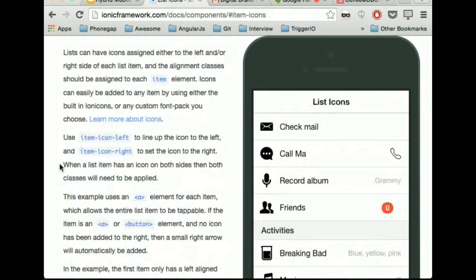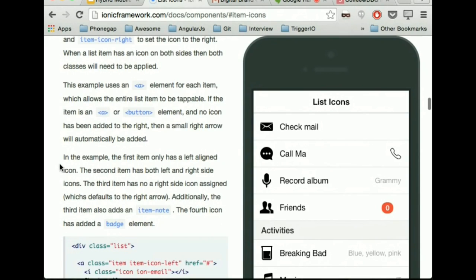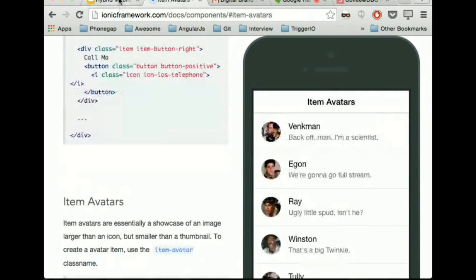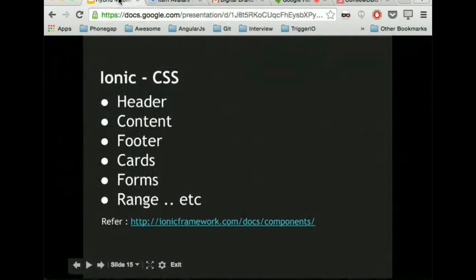And one good thing with Ionic is they have given open source Ionic icons. There are almost 700 icons. These are really good ones. So even if you're not using Ionic, go take those icons and you can use them in your projects. It's a very rich set of icons they have. So these are the basics. You can visit this page and you'll understand what the different elements are.